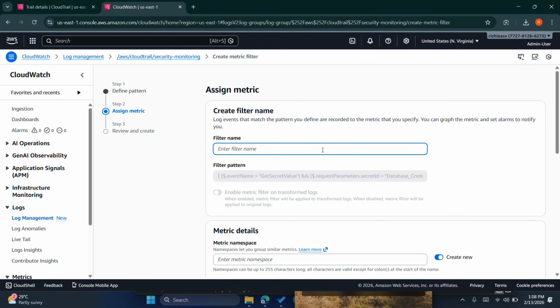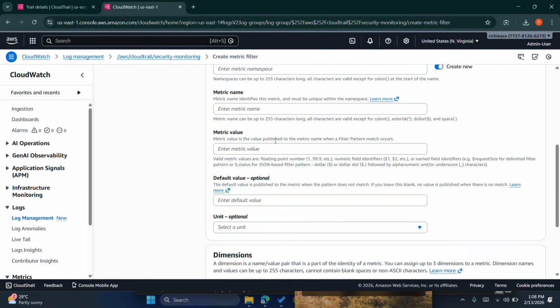Now the filter name, what should we name it? Let's say server metric filter. You can name it whatever you like. Just trying to make this video as fast as possible.